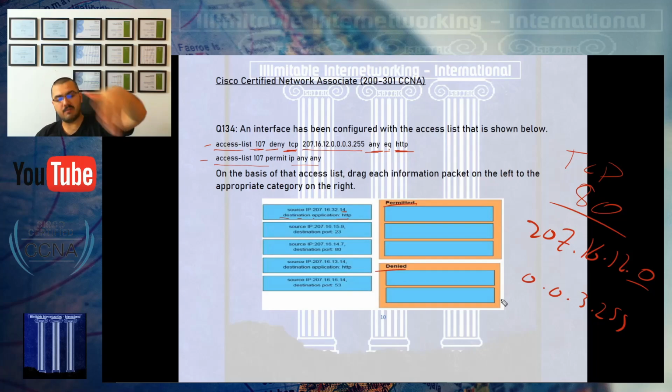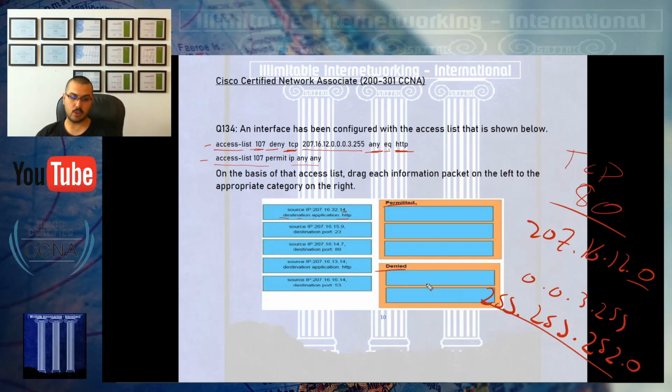Yeah, it will also be 255 minus the value of the octet of the wildcard mask, which will give me a subnet mask. So 255 minus 0 will be 255. 255 minus 0 will be 255. 255 minus 3 will be 252. And 255 minus 255 will be 0. So this is definitely a correct and healthy subnet mask.